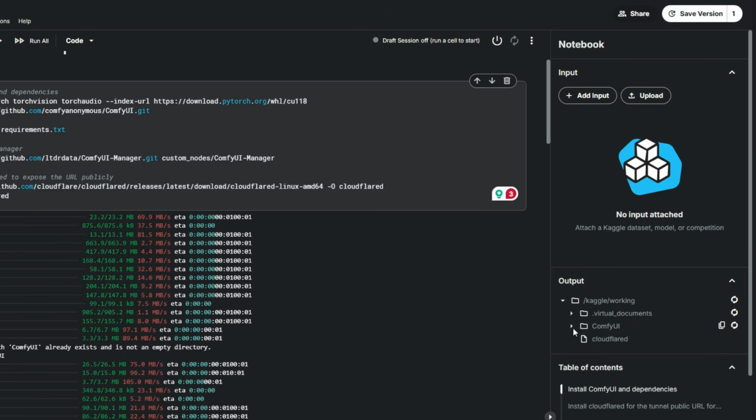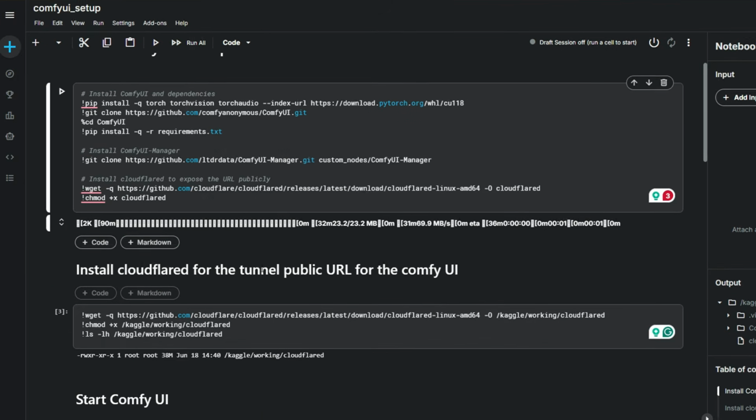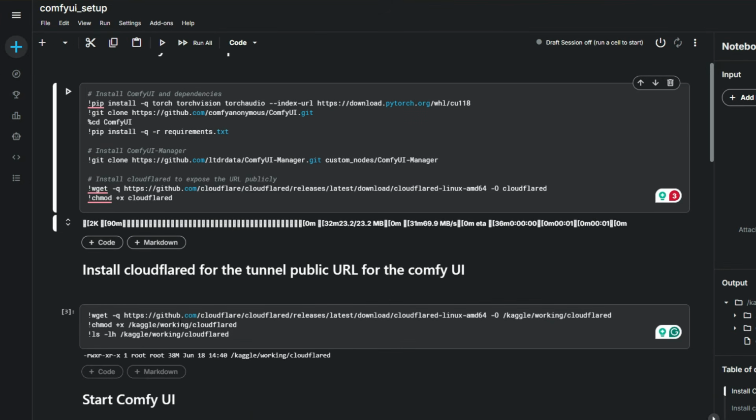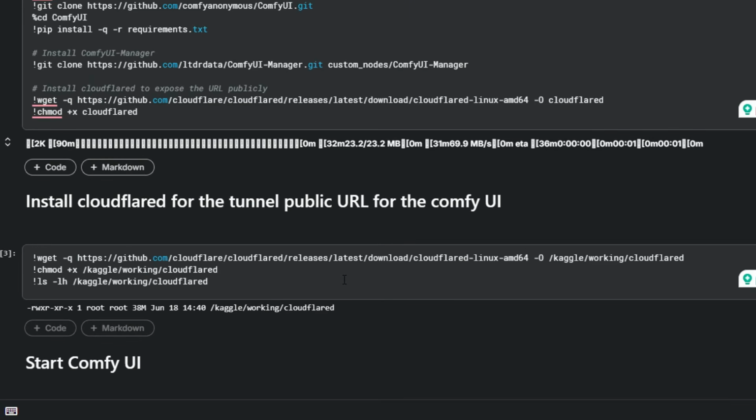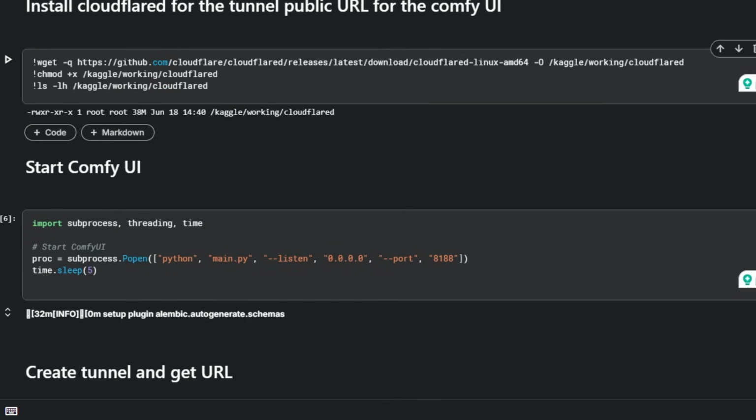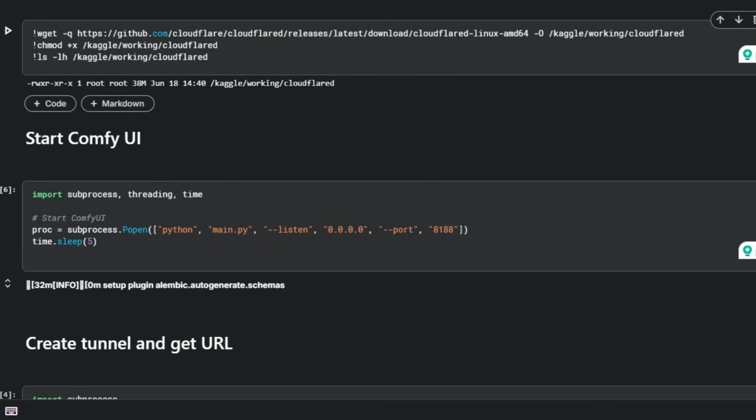Okay, and the next step you need to do is configure Cloudflare. You can use ngrok as well, but I'm using Cloudflare to create a tunnel. So you need to make sure that you download into this folder. I'll share all this code with you. You don't need to worry about it, but you still need to understand what this does.